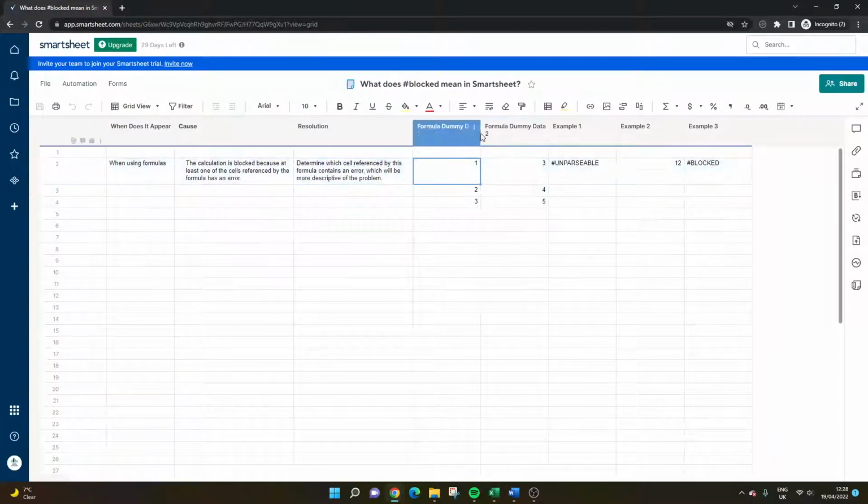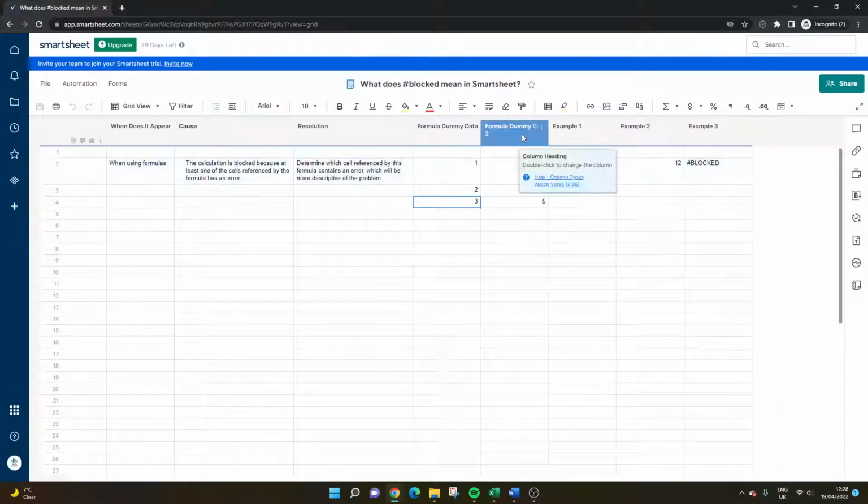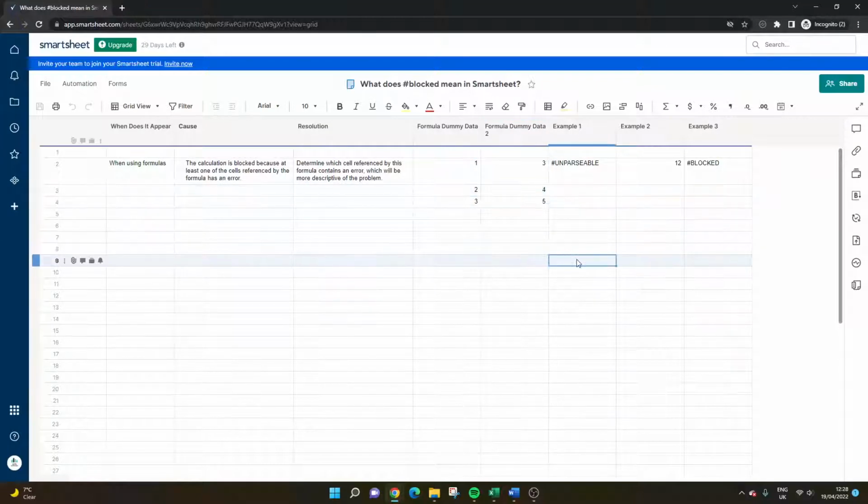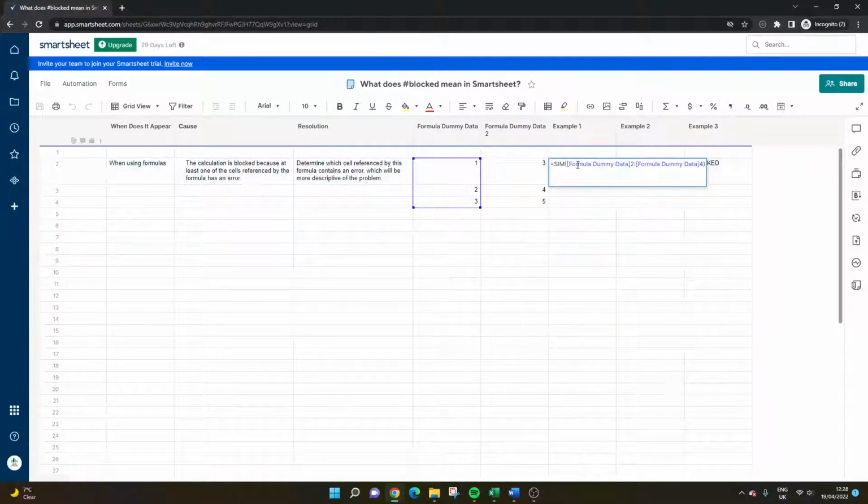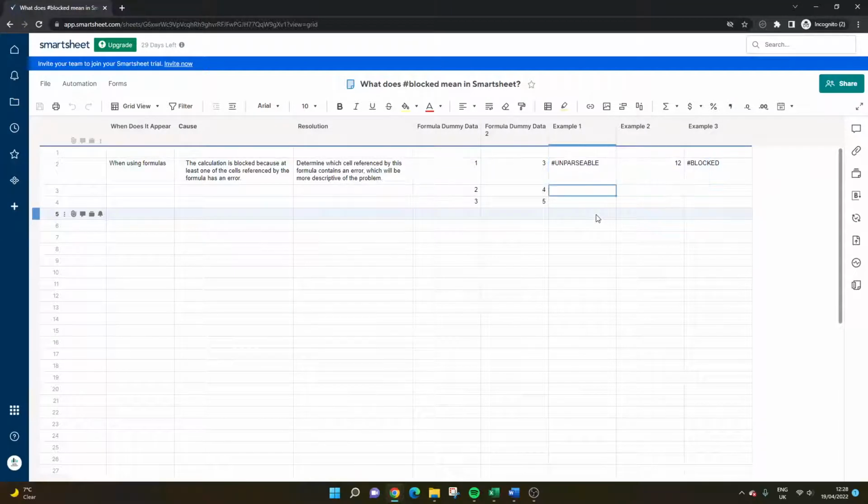So all I've done here is I've got two columns. I've got 1, 2, 3 as my data. In the second column, I've got 3, 4, 5. Now the first formula I'm trying to do here is a sum formula, counting everything in this first column, and we're getting an unparsable error.